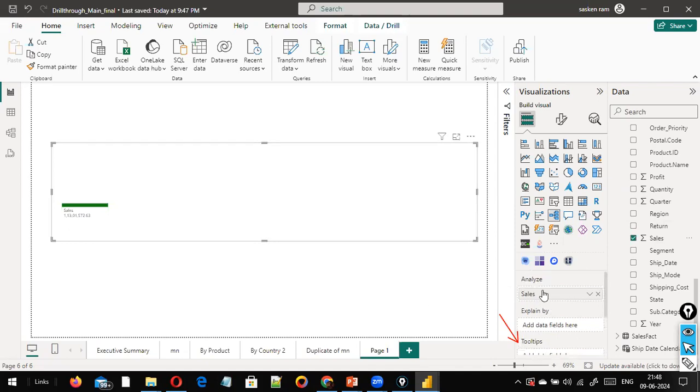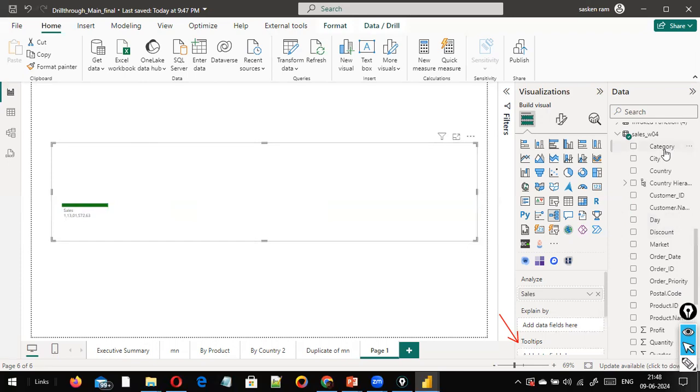So analyze which measure that you want: sales. Measure is a numeric value that I explained to you as per data modeling. Next one is, for example, I want to see the category. I just drag and drop it. The moment I see only one numeric column, the rest of them are all categorical columns.